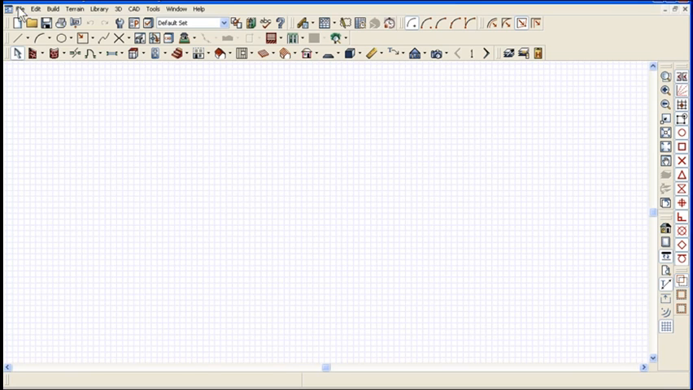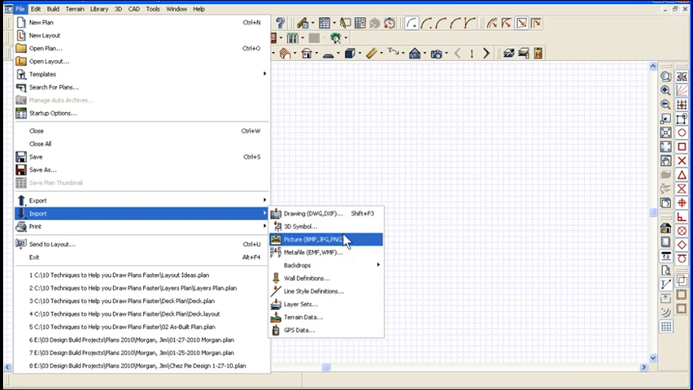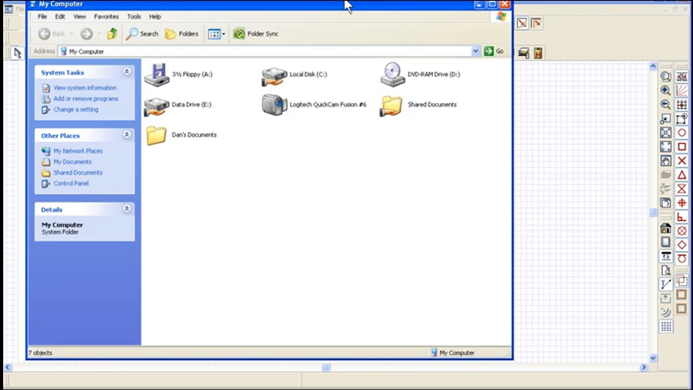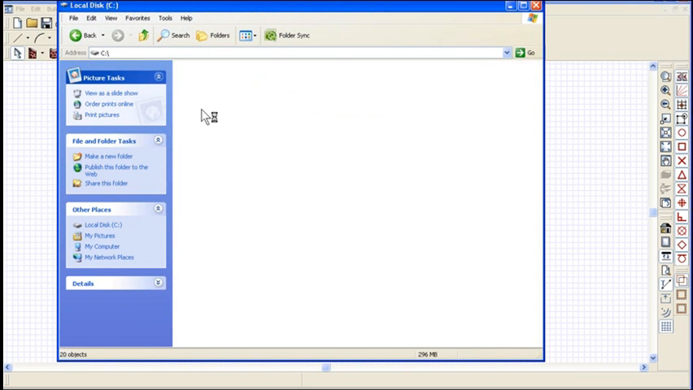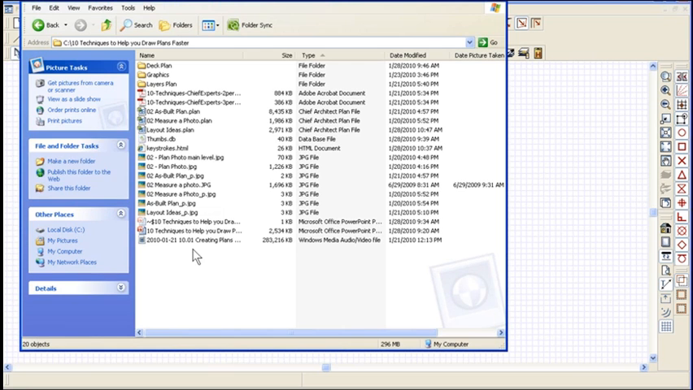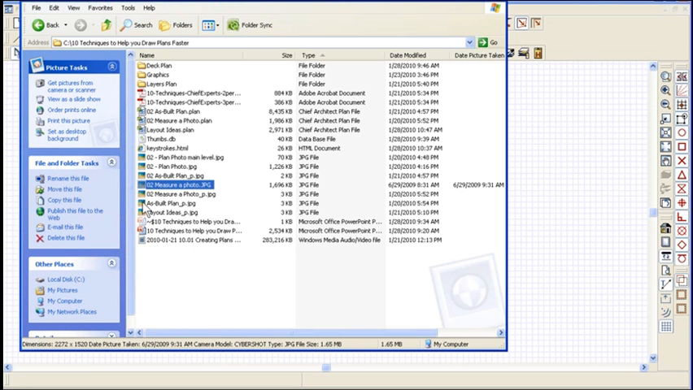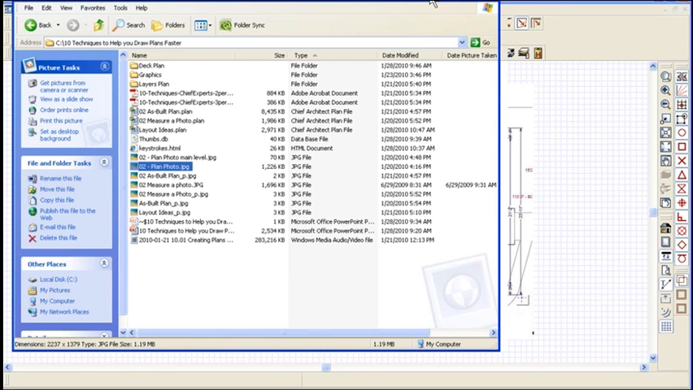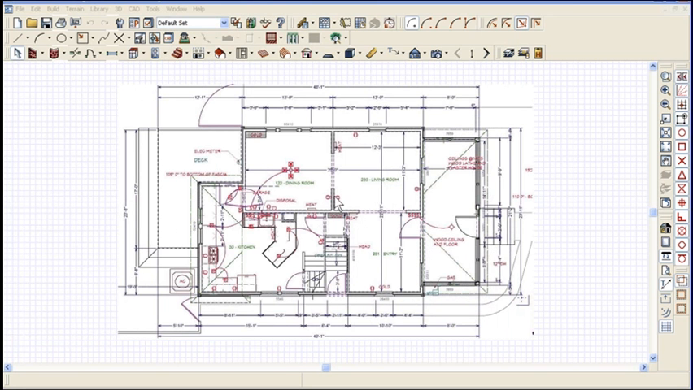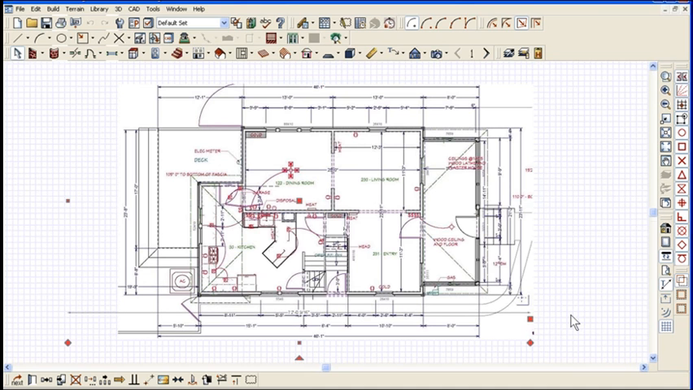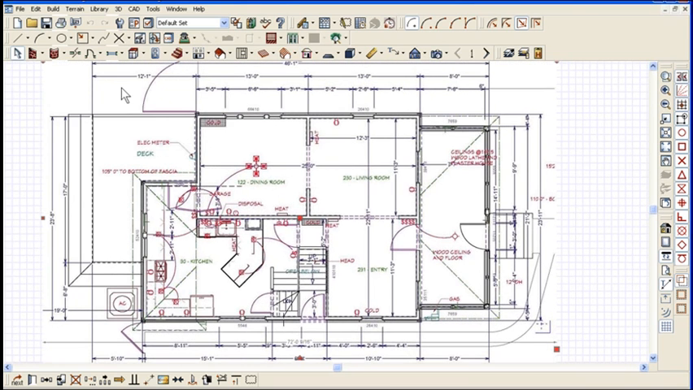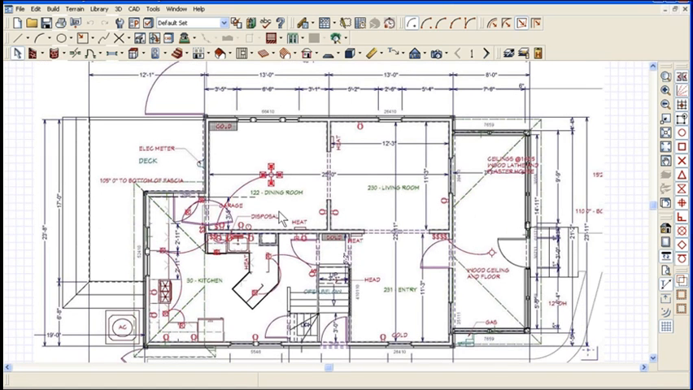Now I could go to the File pull-down menu and go File, Import a Picture. I could do that. The other thing you can do, and I'll show you this real quick, is you can just drag your picture onto the screen. You can do that with pretty much any file now in Chief in X1 and X2. You can do it with symbols, plans, photos, pictures, DWGs. Just drag it on the screen. Chief will know what to do with it.